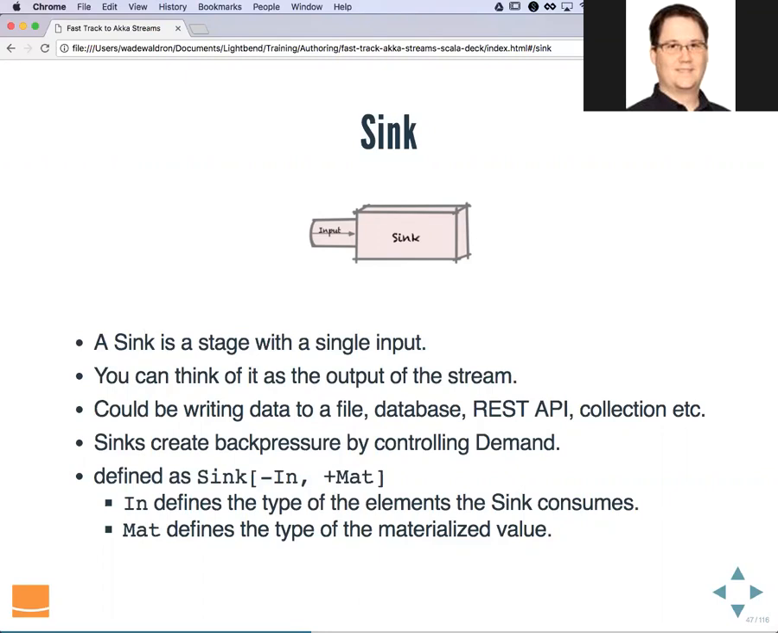Now, what you do with that water is up to you. You could put it in a glass, you could put it in a pot, you could do whatever. Similar with a sink, you could write the data to a file or a database or a REST API, etc. So the sink isn't restricting you from choosing what to do with that data. It's just providing a way that you can get that data so that you can put it wherever it needs to go. Sinks create back pressure by controlling demand.